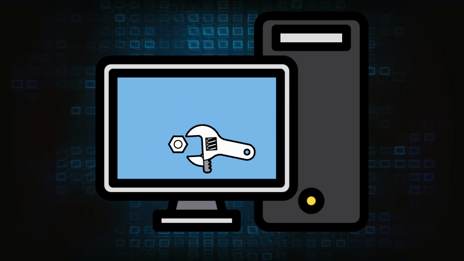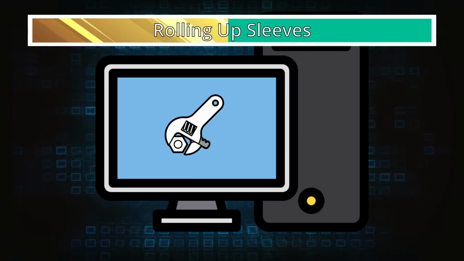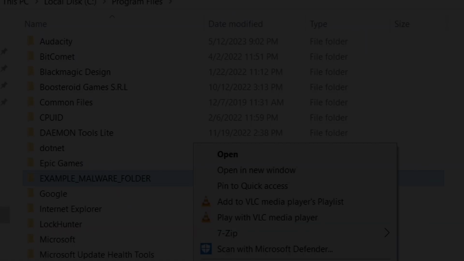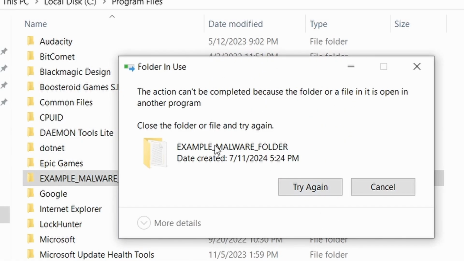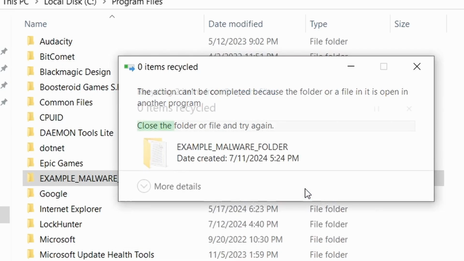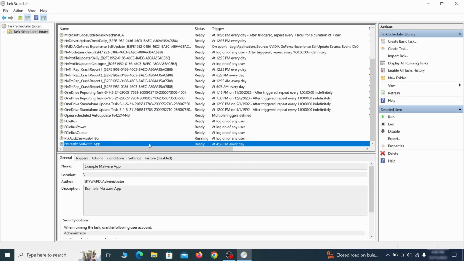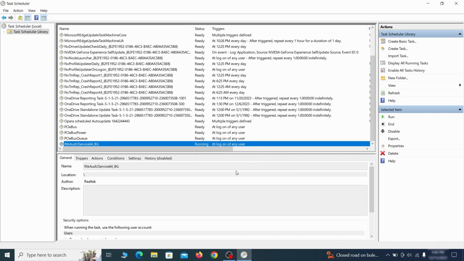If you are still here, it's time to roll up your sleeves because this part will require a bit more effort on your end. Note that malware changes the names of its files and processes all the time, so I can't give you any specifics here. Therefore, you'll need to trust your own judgment when deciding what to delete. Alternatively, you can always opt for the automatic method mentioned earlier.